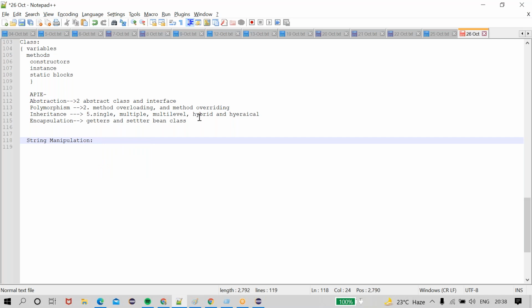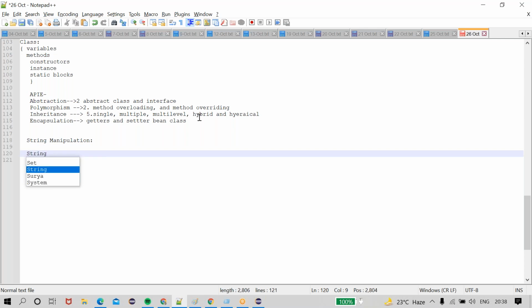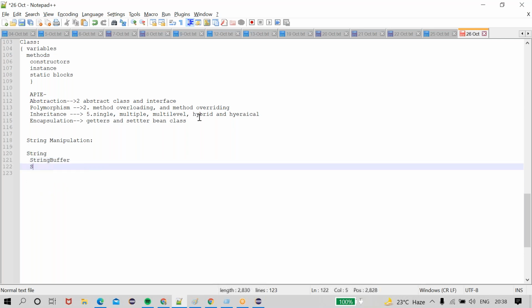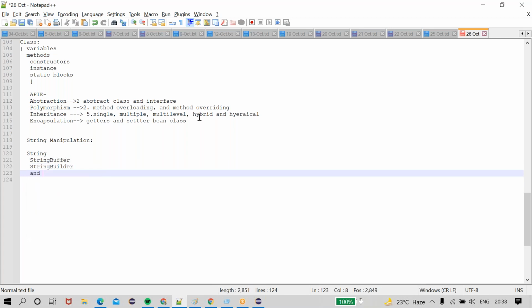In string manipulation, there are some different types of string topics. Those topics are the string, then after that string buffer, string builder, then after that string tokenization. These are the concepts available inside the string that we are going to work on, one after another.